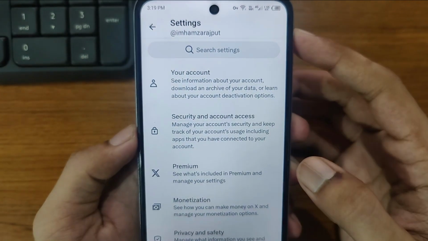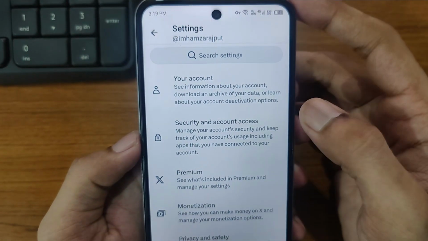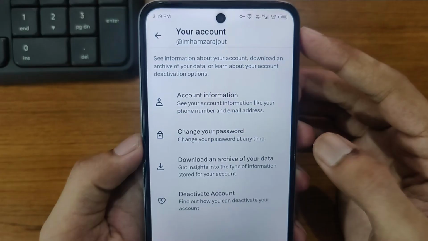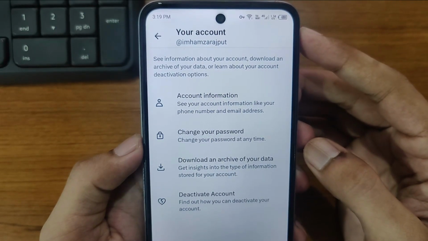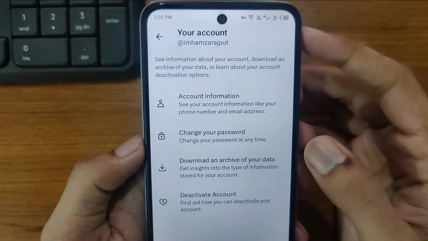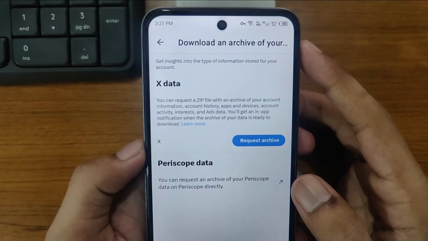After opening it, you will find these settings. You have to open your Account from here. You will see this Download an archive of your data. If you click on that, after confirmation, you will get this window where you can get insights into the type of information stored for your account.